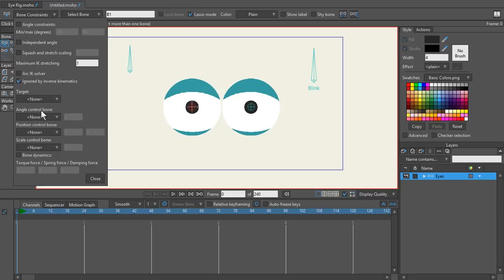And you can go to angle. Angle, you can move this side to side, kind of like your smart bone, and these can move side to side. But again, I don't really want to do anything with that. What I want to do is move the positioning of these pupils. So I'm going to go here to position control bone. And with this bone selected, this is B1, I'm going to select my control bone.